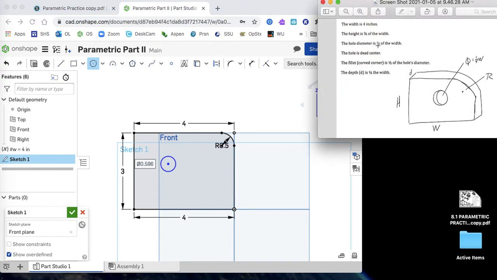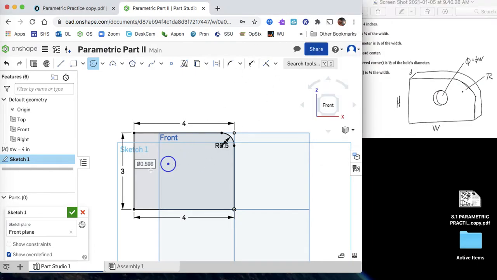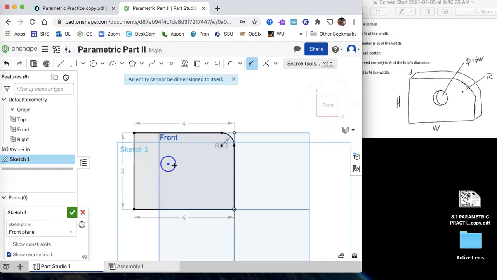Right here it says the hole's diameter is 1/4 of the width. Okay, the hole's diameter is oops, shoot. Sorry about that. I've got to go to dimension. I just backed out of there. Dimension this guy here. I don't know why it's not taking here. There it is. All right.